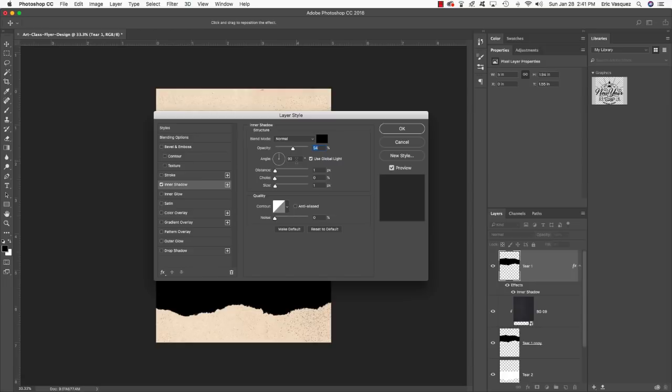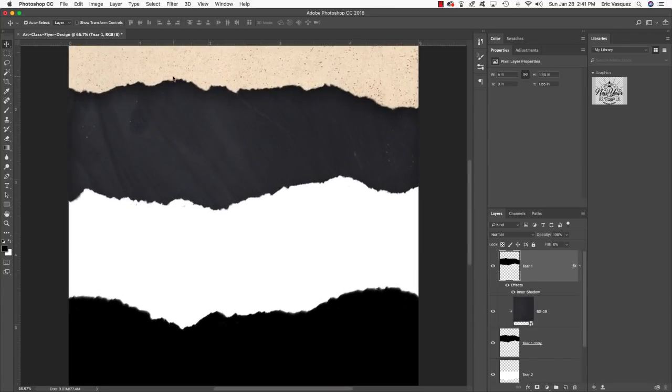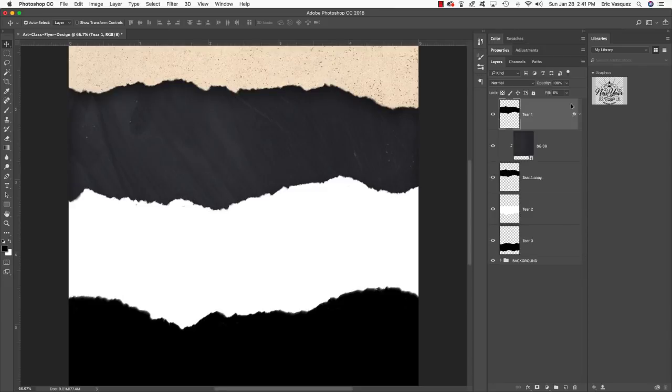We can leave the angle set to 90. We want the distance to be set to about 25, 26, that's fine. Choke of 0, and a size of 68. And you can see over here in the little preview window what's happening. So now if I click OK, let me zoom in a bit. You can see that we have this nice shadow effect that is visible. And if I turn that layer on and off, this layer only contains the shadow effect. So that's a nice way to just add a little bit of depth here.